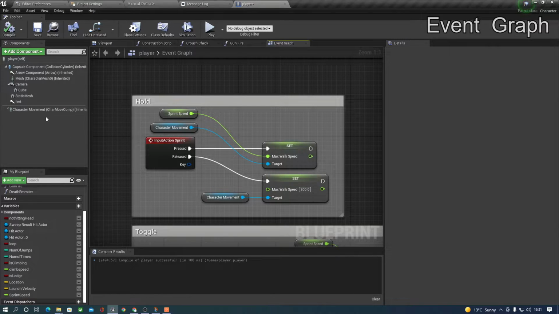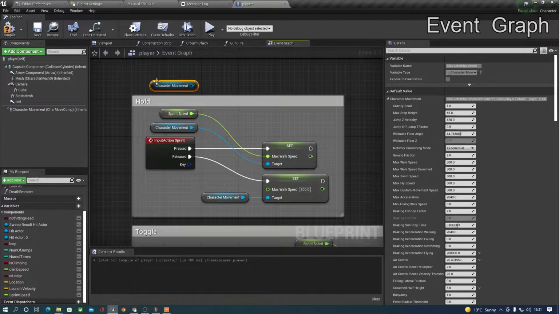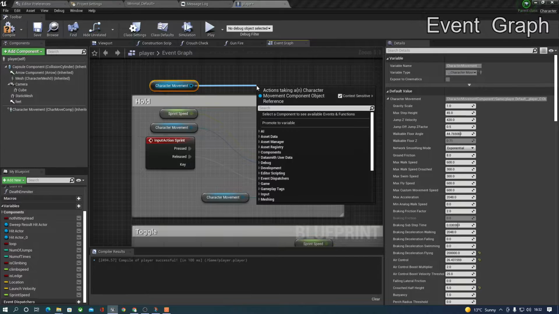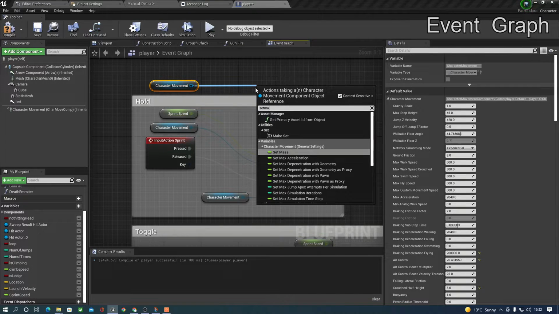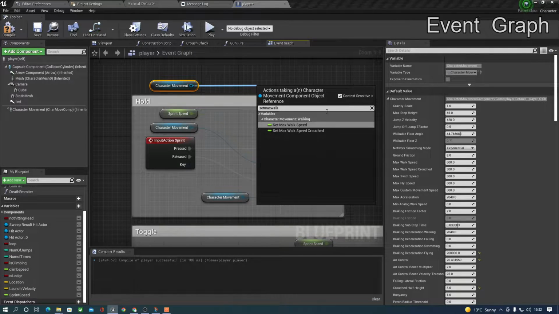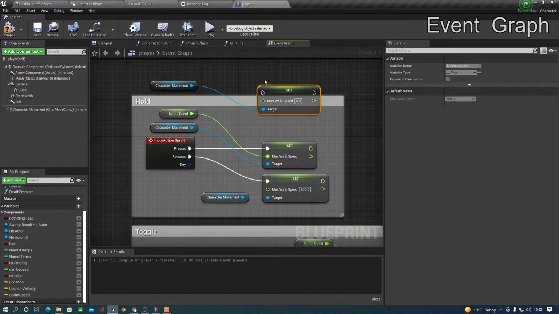Then you want to drag out your character movement component, and from there you want to drag it out and put set max walk speed, and then you want to get this set max walk speed node here. This is the component that controls your player's speed.